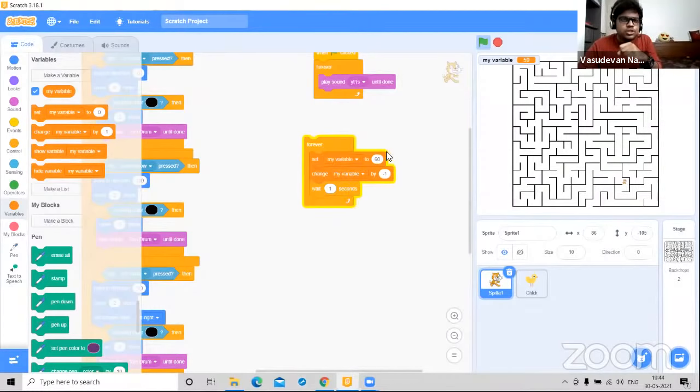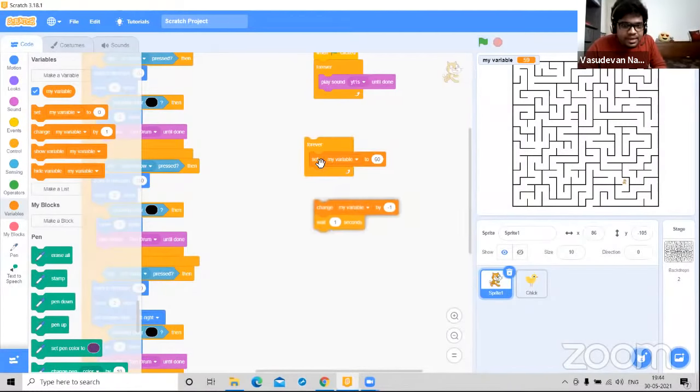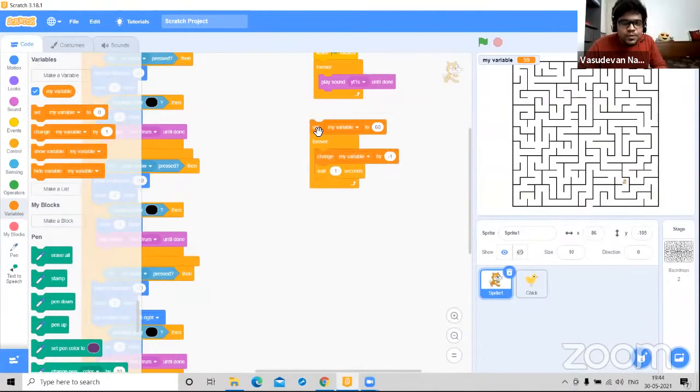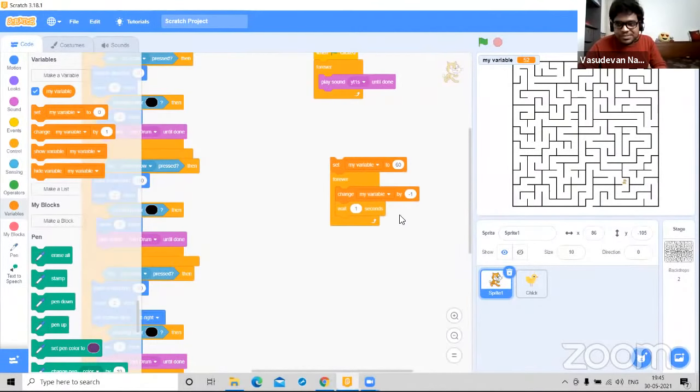Wait 1 second, change my variable to. It should be outside. Let's try this now. That's great. Can you see this is working? 57, 56, 55. So I have set the timer as well. This is how our timer is supposed to be set. You just set the timer to 60 seconds, and right after that, Samaira, you just have to click on change my variable by -1 and wait 1 second.